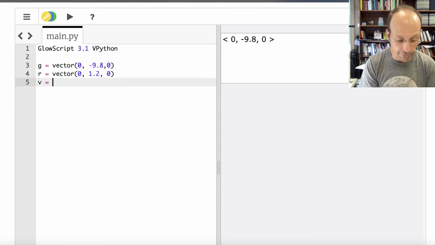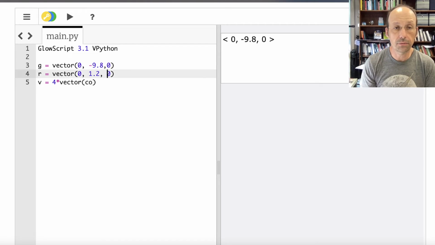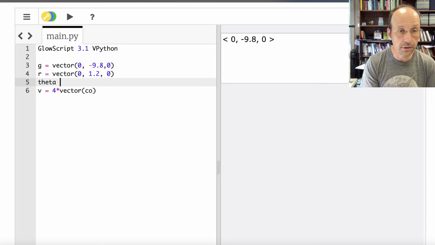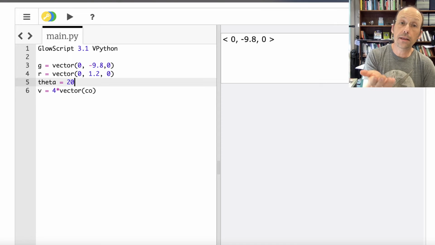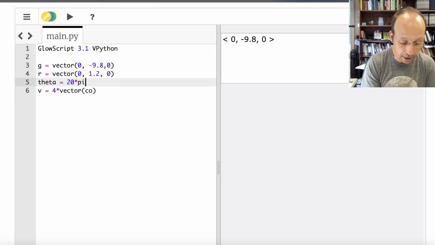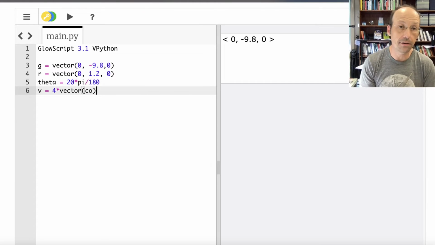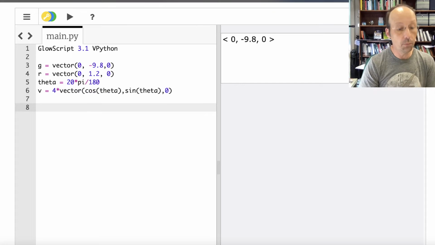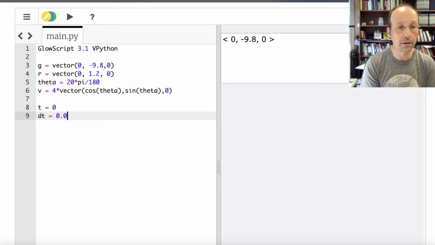v equals 4 times vector. Let's do it this way. Let's say theta equals 20 degrees. Now, the default trig functions in Python are in radians. There is a way to do it in degrees, but I'm just going to convert this over to radians, multiply by pi and divide by 180. So now that's in radians. Now I take the vector 4 times cosine of theta. And I'm doing it this way so I can change this fairly easily if I want to, and I will want to. Now I need one other thing. Time t equals 0. dt equals 0.01.